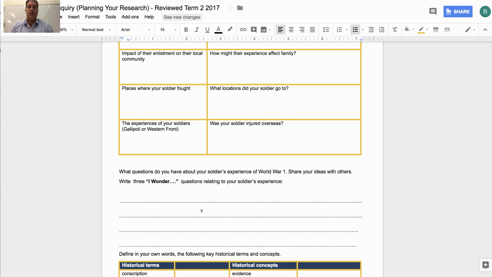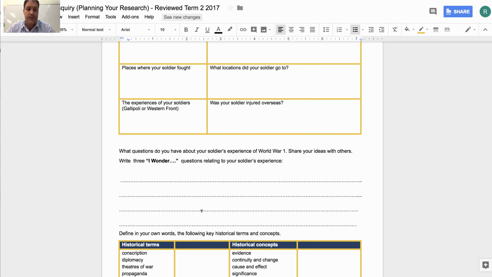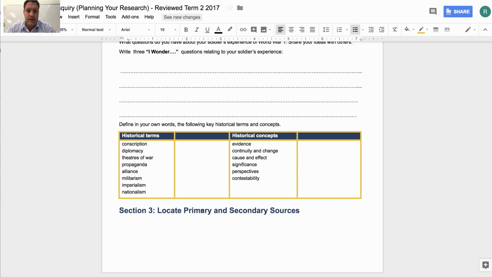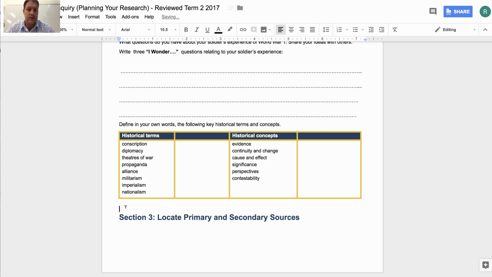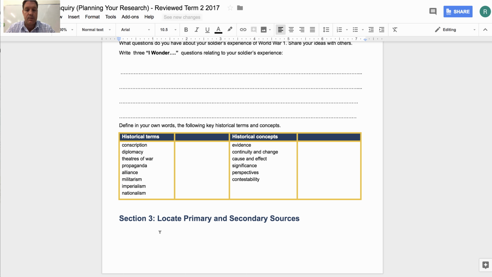Once you've identified all of your inquiry questions, you need to discuss your I wonder question and write it below. For this assignment, I need you to define these historical terms in the spaces below. If you can't fit them in the table, you can include them in the space here. Once you're done, I need you to locate your primary and secondary sources and add them to this document. If you have any questions, as always, just post me on Google Classroom.